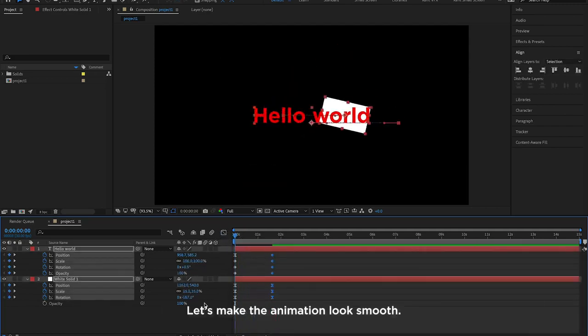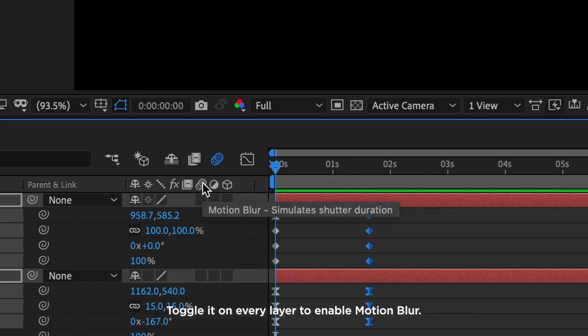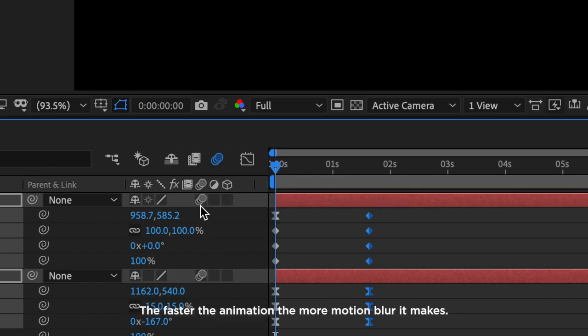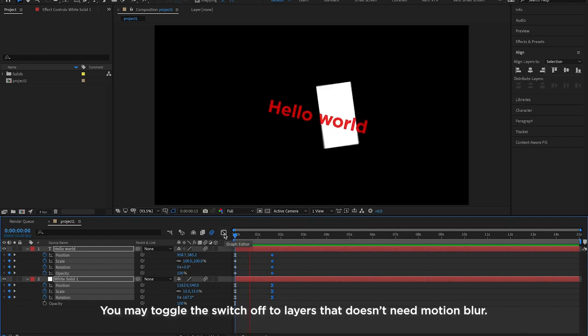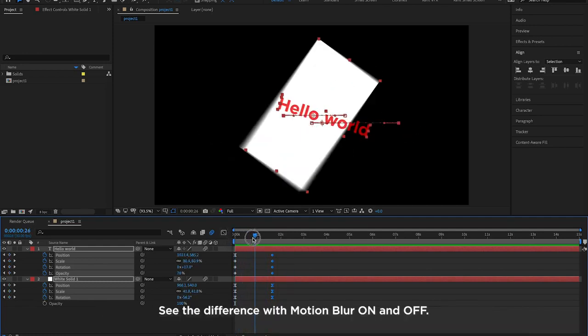Let's make the animation look smooth. Click on the icon next to the Motion Graph Editor. Toggle it on every layer to enable motion blur. The faster the animation, the more motion blur it makes. You may toggle the switch off to layers that doesn't need motion blur. See the difference with motion blur on and off.